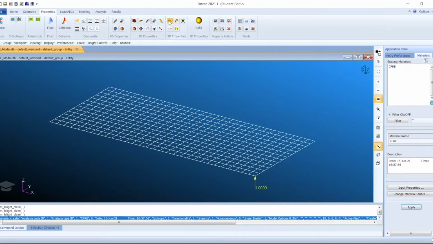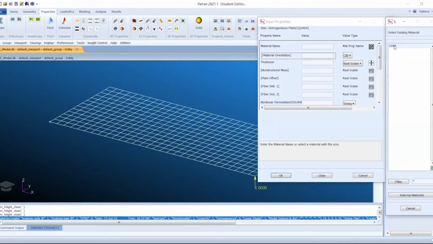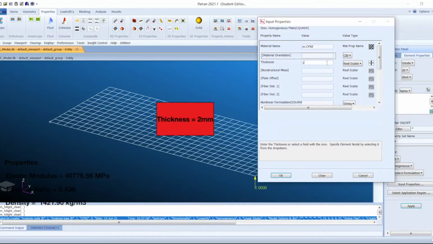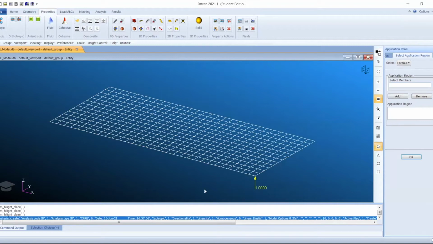Next, we want to set it into 2D properties. Select Shell and insert Property. Set Name to Plate. Click Input Properties and choose the material name at the Material Property Name option. Then, insert the thickness of 2 mm. Click OK and select Application Region by selecting Surface 1 as members. Click Add, OK and Apply.